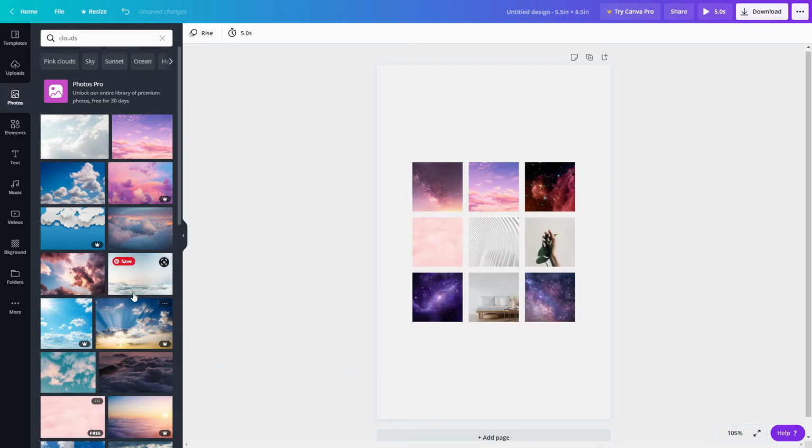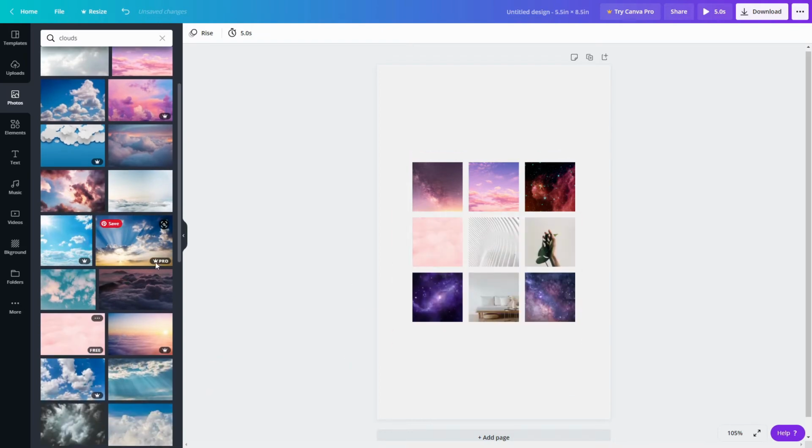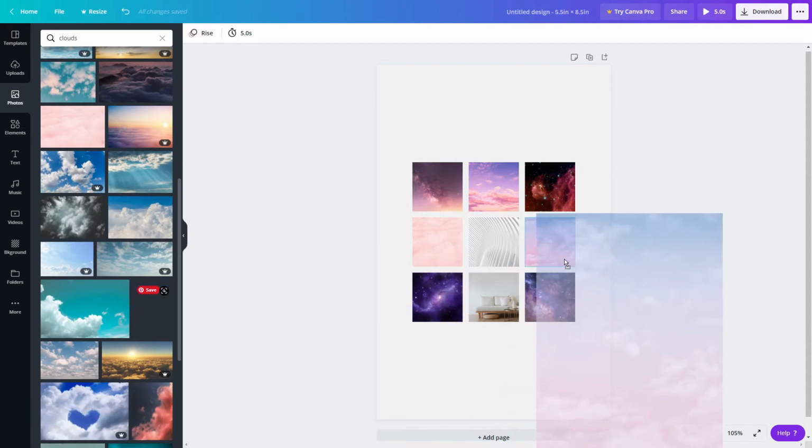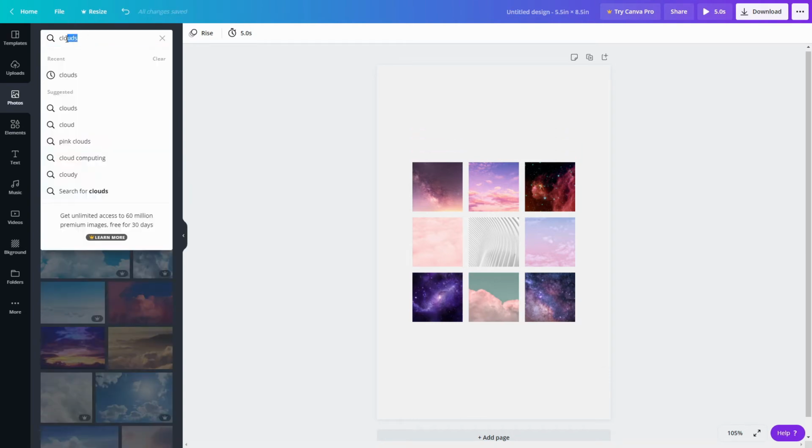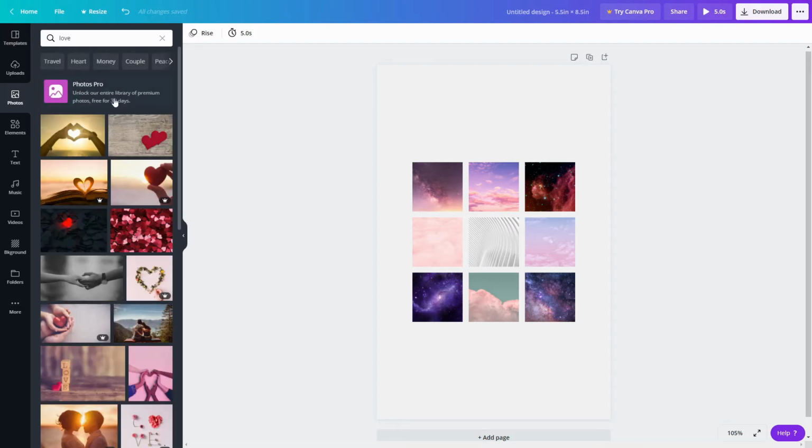Just because, I don't know. I'm really, really into clouds and the galaxy right now, if you couldn't tell by my feed right now, my planner especially. And then I don't know, what do I want to do in the middle? I don't know, love. We find something for love? Sure, we'll do that. There we go. I don't know. We'll go with it.